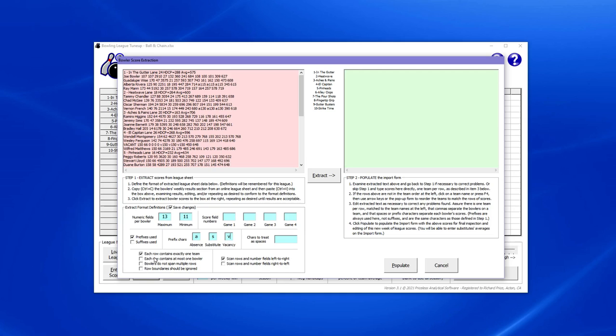Down at the lower left, we can see, does each row contain exactly one team? No, absolutely not. But we can see that each row does contain at most one bowler. So we're going to check that box. All that's left is to tell Bowling League Tune-Up where within this list of numbers we can find Game 1, Game 2, and Game 3. We might be tempted to say that Game 1 is in position 9 and Game 2 is in position 10 and Game 3 is in position 11.